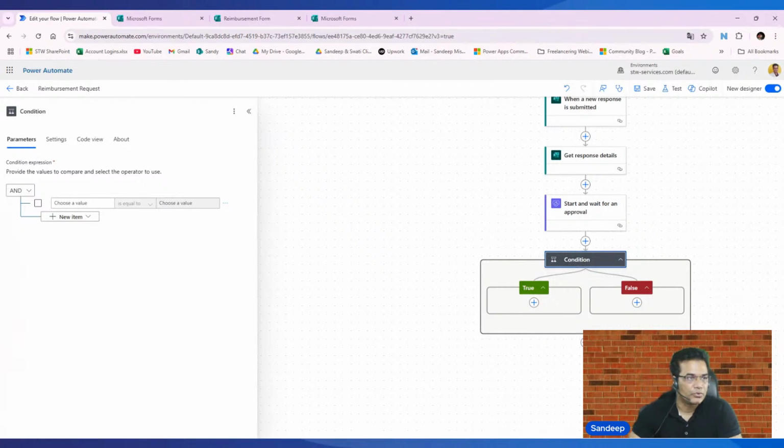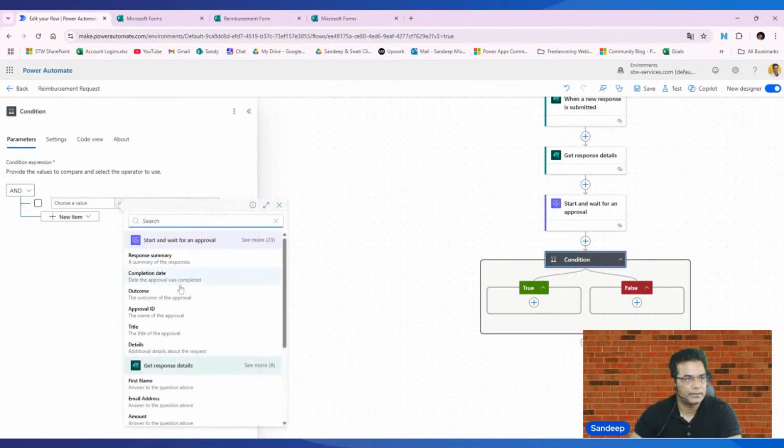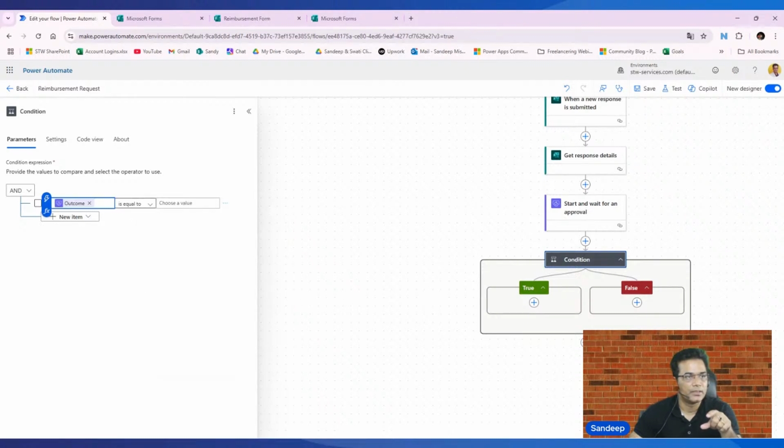So here we have to give the if response is, for example, approved, so that is what we have to take here and match with the approved text, and based on that we'll take the action. So we'll go here and check from where we'll get the response, and that is the start and wait for approval step, to outcomes. We'll select the outcome here equal to approve. So we'll add approve here.